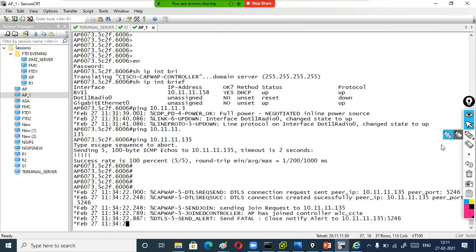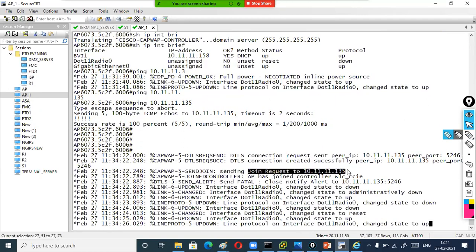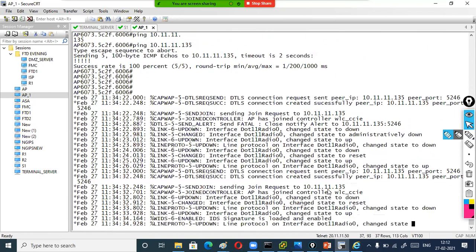Every time, your AP will try to request to join your WLC. The AP has joined a controller, the WLC. Can you see here? You're getting all those messages. We have joined a WLC, right? So using the CAPWAP protocol, can you see, joined a WLC?